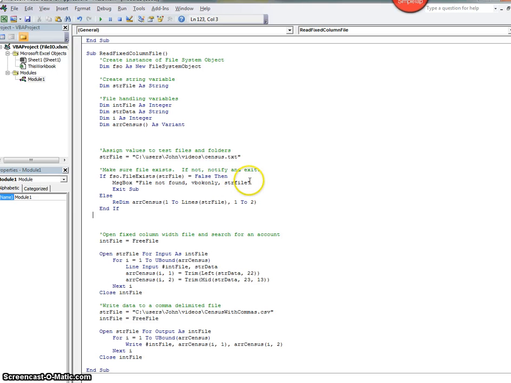We make sure that the file exists with the FSO object and the file exists method. If it's not there, we'll exit. If it is there, we'll redimension the array so that it's got enough rows to handle the entire file, and we'll use the lines function as we did in the last couple of videos. And for columns, we'll just do 2 because that's all we have. We have a state and a population. So that'll be the array sized properly now.